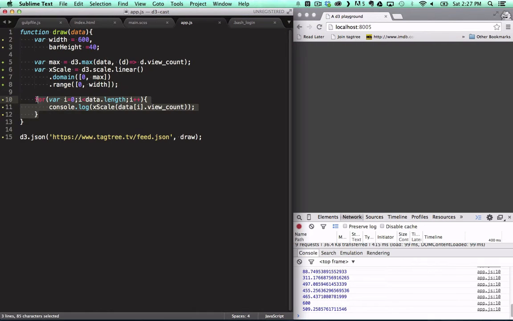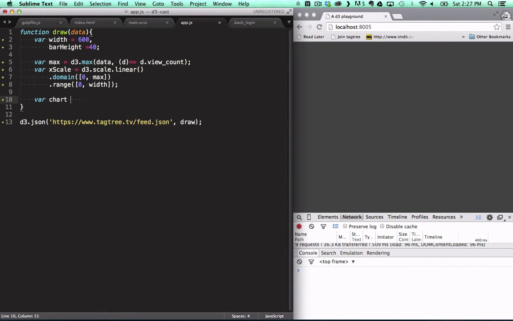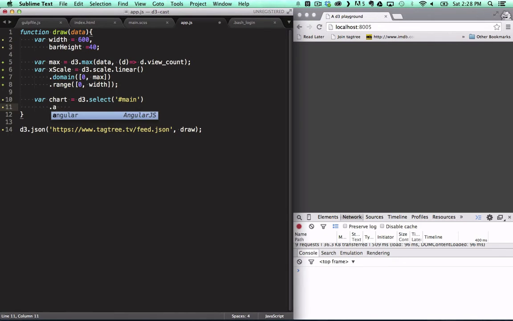Let's get rid of that and start building our graph, shall we? This should look familiar to you. If it doesn't, go and check out our previous D3 episodes that go deep into this part of D3. We're getting a reference to our SVG element by using its ID. We set its width to the variable which we defined earlier.